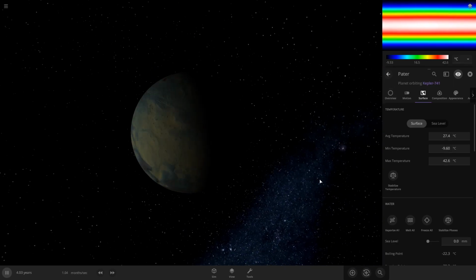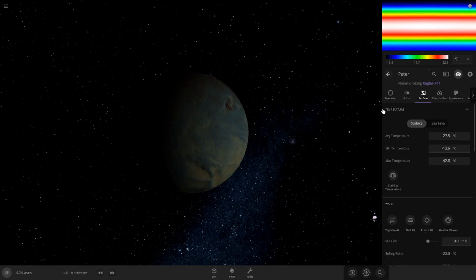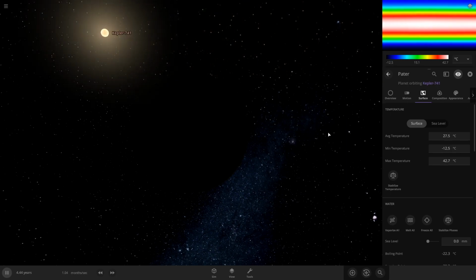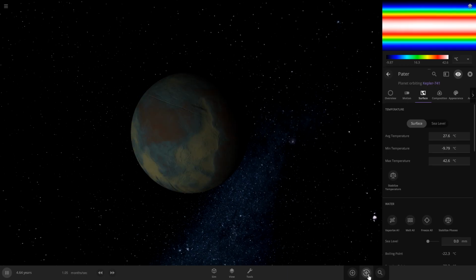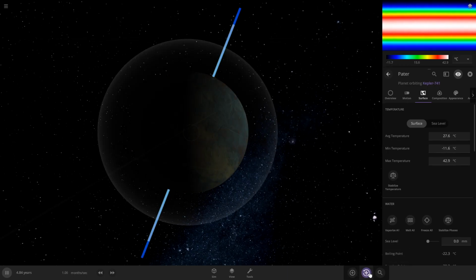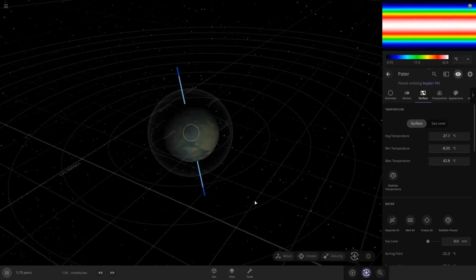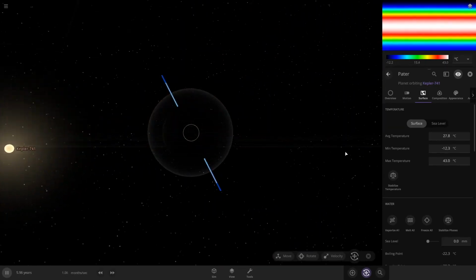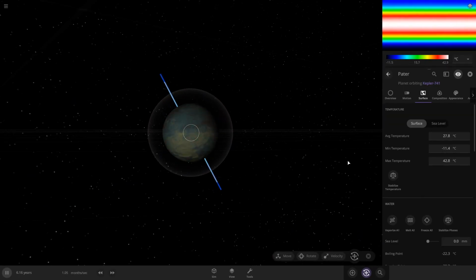So you can change the seasons based on how tilted the axis is on the planet. So if you click this little icon down here, the transform icon, it'll show these blue markers at the poles. The more straight up your planet is, the less the seasons will have an effect.